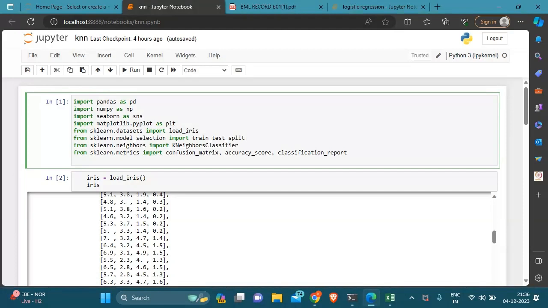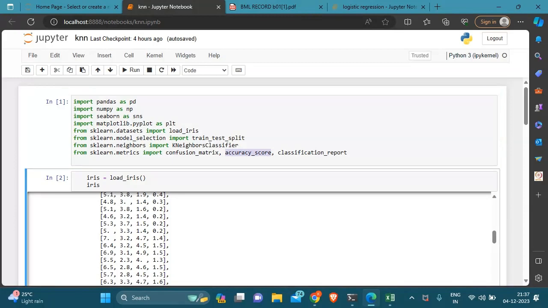From sklearn.neighbors import KNeighborsClassifier. It is a package for finding the k nearest neighbor. I hope you understand why each of these is used. Next, from sklearn.metrics import confusion_matrix, accuracy_score and classification_report. These are used to see how the training dataset and testing dataset work together, through the accuracy score. Accuracy score is the accuracy of which class the point belongs to.